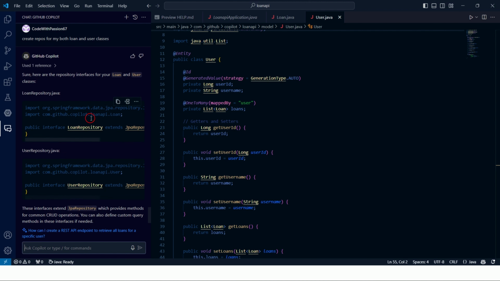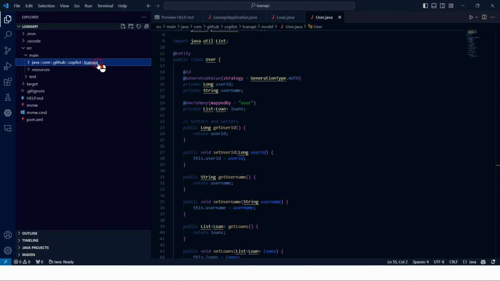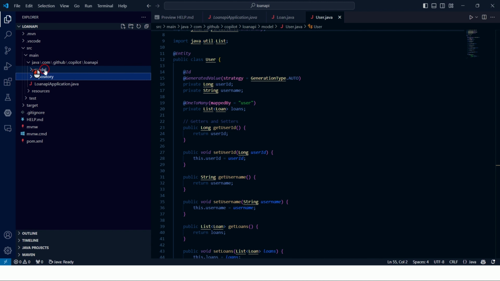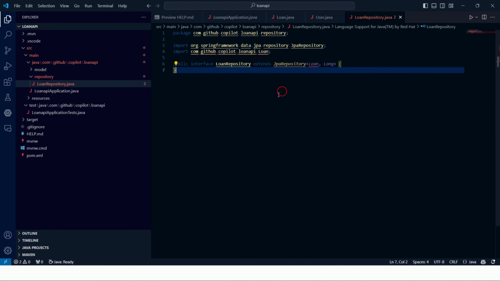So first I'm going to copy this loan repository, go to my Explorer, and create one more package called repository. For that, click on this folder button and type repository, and inside this repository create your first class called LoanRepository.java. Okay, so you have created the file. Inside the file, just paste the copied code and save it.